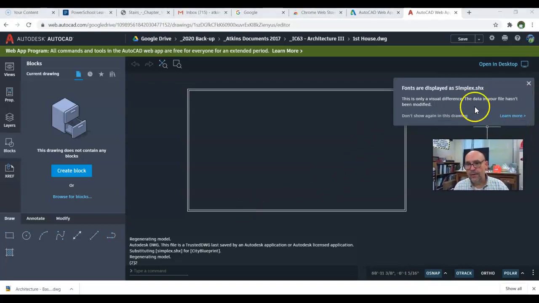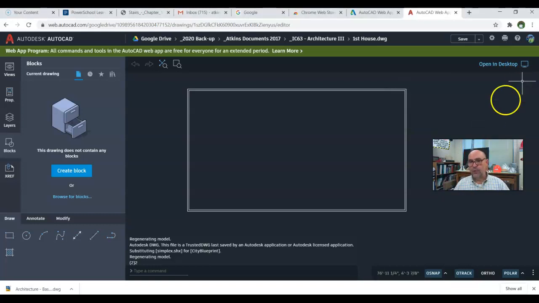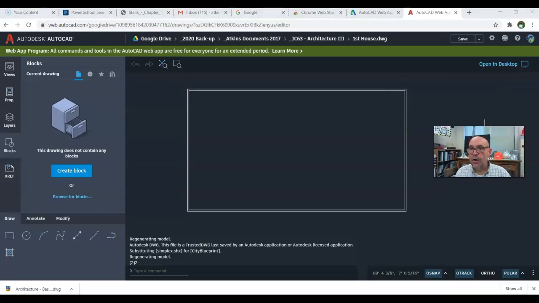Now, if you notice when I open this up, it says fonts are displayed as Simplex, SHX. This is only a visual difference. The data in your file hasn't been modified. So it's going to show it as a different font, but my font that I'm using, it will still use. So it works out okay. So that's how that works.